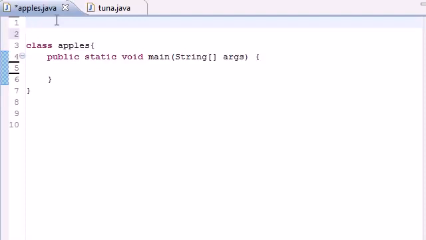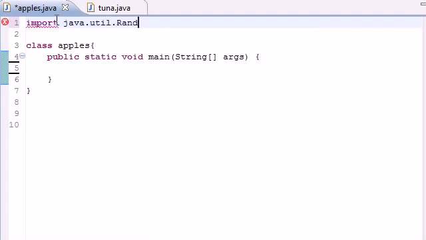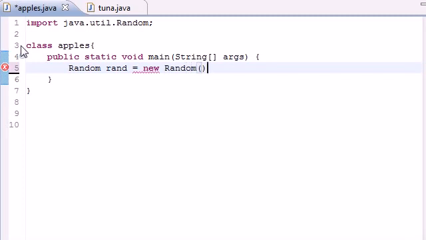Of course we need a random number generator, so let's import java.util.Random, and now that we've imported it we can use it. Let's put Random, and I'm going to call my object rand and set it equal to new Random. We don't need any parameters for that. Now let's make a frequency array.